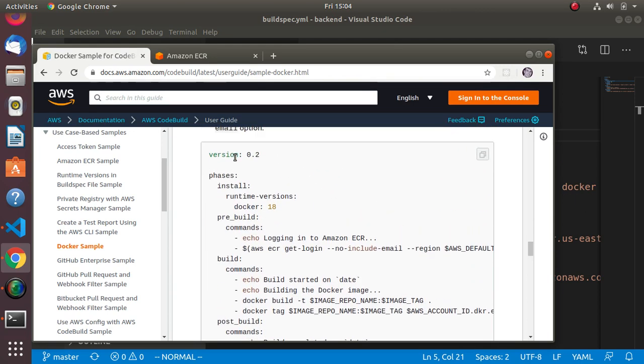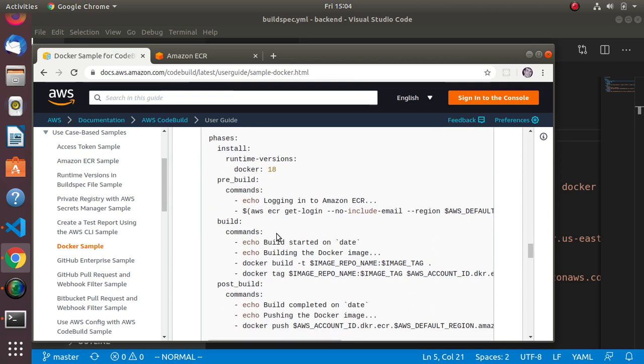The format starts with this version. They have a phase called install where they tell it to use Docker 18, and then they have pre-build, build, and post-build sections. If you look carefully at this, this is essentially what we did manually, right? But not with the environment variables, we had specific values in here. And it was slightly different than this.